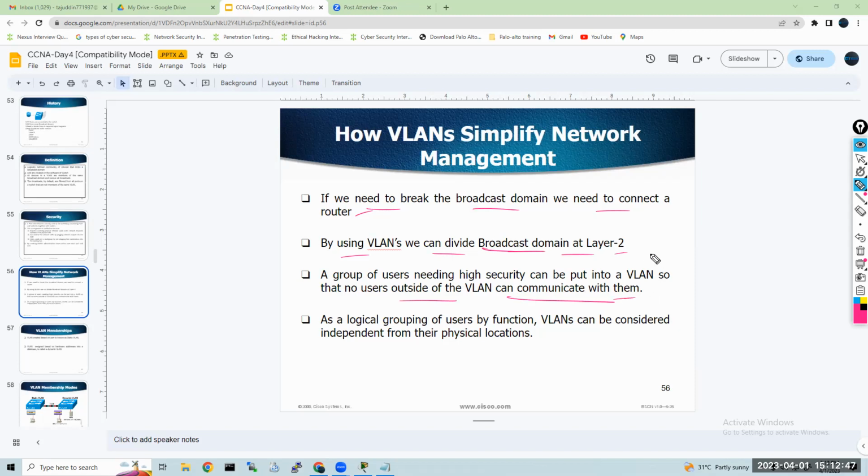Same thing, right? Yesterday I just explained. When you divide your network by creating VLANs, other VLANs cannot communicate with another VLAN, even though it is connected to the same device, the same switch. A logical group of users by function, in VLANs, can be considered independently from their physical location, and they work independently.